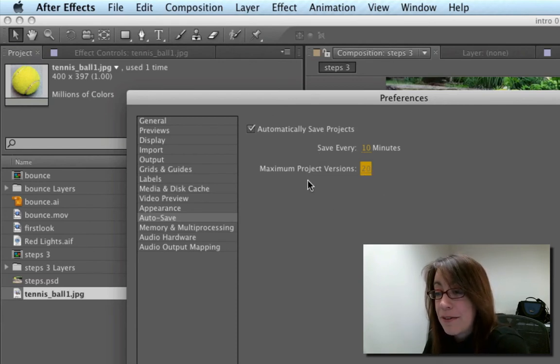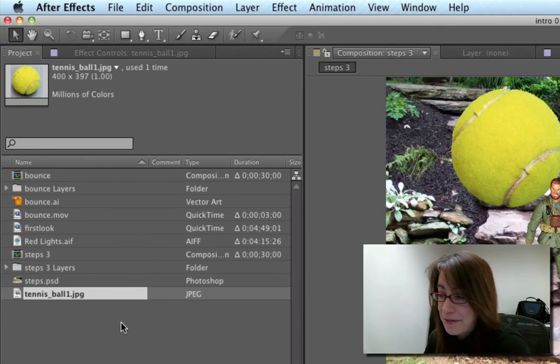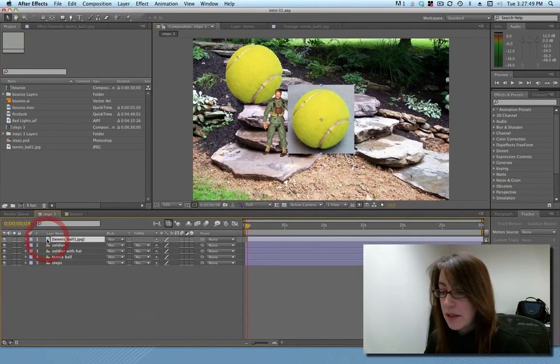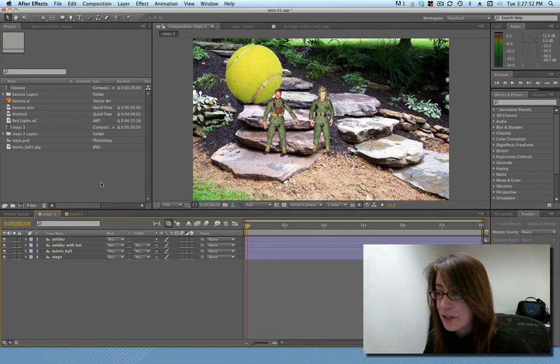So if you think about, if I've got 20 project versions and I'm saving every 10 minutes, that means that I can go back 200 minutes and still get to a version of the file if I have to. So we'll just save that for now and feel like we're a little bit more secure there. So I'm going to go ahead and delete the extra tennis ball from my composition, and we're just going to talk about some of the different things that we're able to do with the composition that we have now inside After Effects.